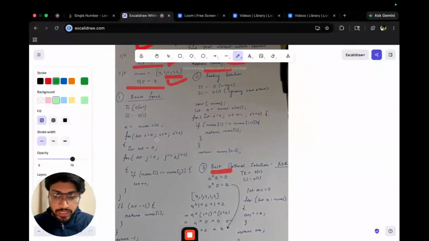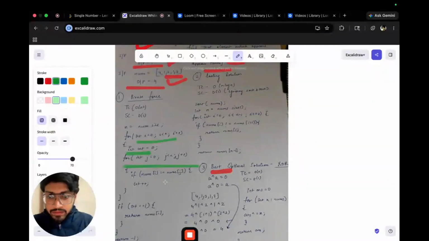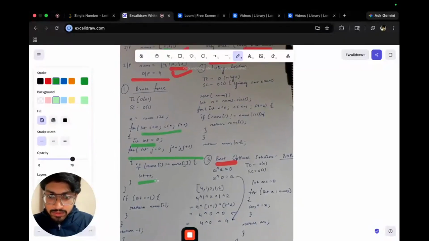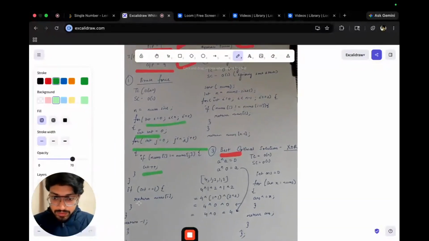We are going to loop through the array twice. In the first loop, we set a counter at 0, and then a second loop. If the numbers of the first loop and the second loop are equal, then we do counter plus plus. So if the counter is 1, we will return nums of i, else we will return -1. Why? If the counter is 1, then we return this.